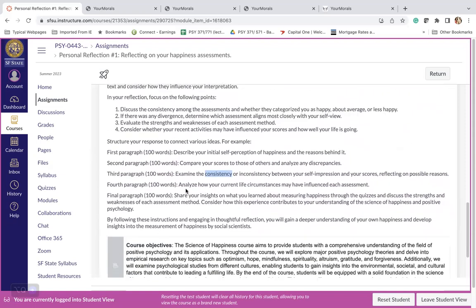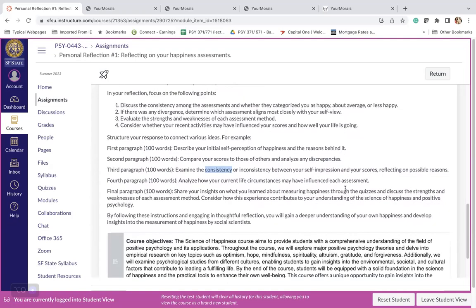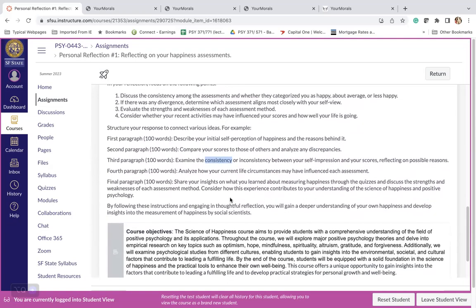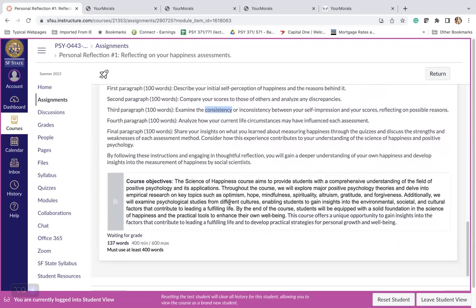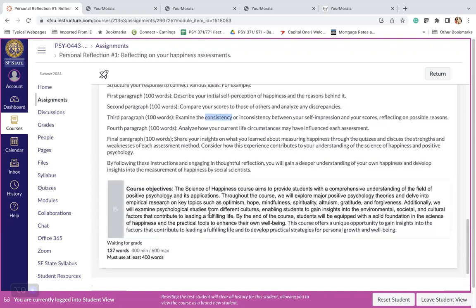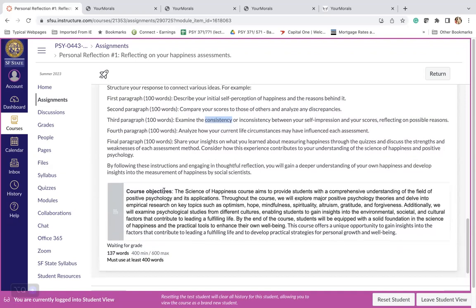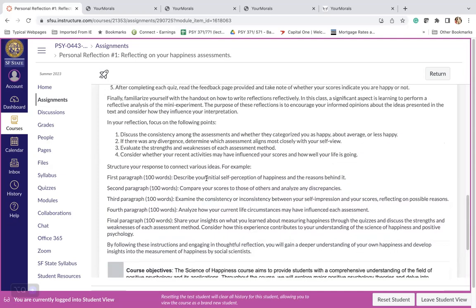And then after you've examined those, you're going to look at how your current life circumstances may have influenced your assessment. And then, what have you learned about happiness through these different types of quizzes? Now, when you've done all that, you'll have a box in here. I have actually put in text in here. You'll type all that up. I would probably put that into a Word doc, clean it all up, make sure it's good, make sure that you've written at least 400 words, but make sure you have not written over 600 words. And when you're happy with it, you submit it.